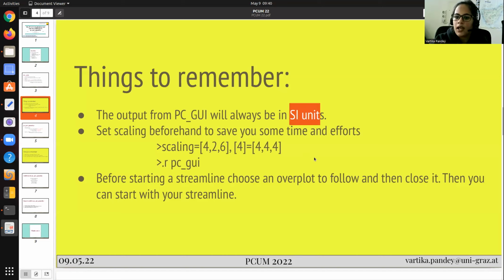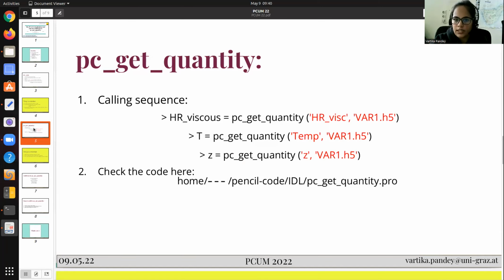If you want to set scaling beforehand, even not in the tool, then you can set scaling like this as well. Like if it is 444, you can just give it like this, because you might need to adjust the tool according to your screen and then call it. Also, when you choose a streamline, or if you want to do field line tracing, before that you should choose the overplot. For magnetic fields, you can choose the overplot and then close it, and after that you can follow the magnetic field lines on that.